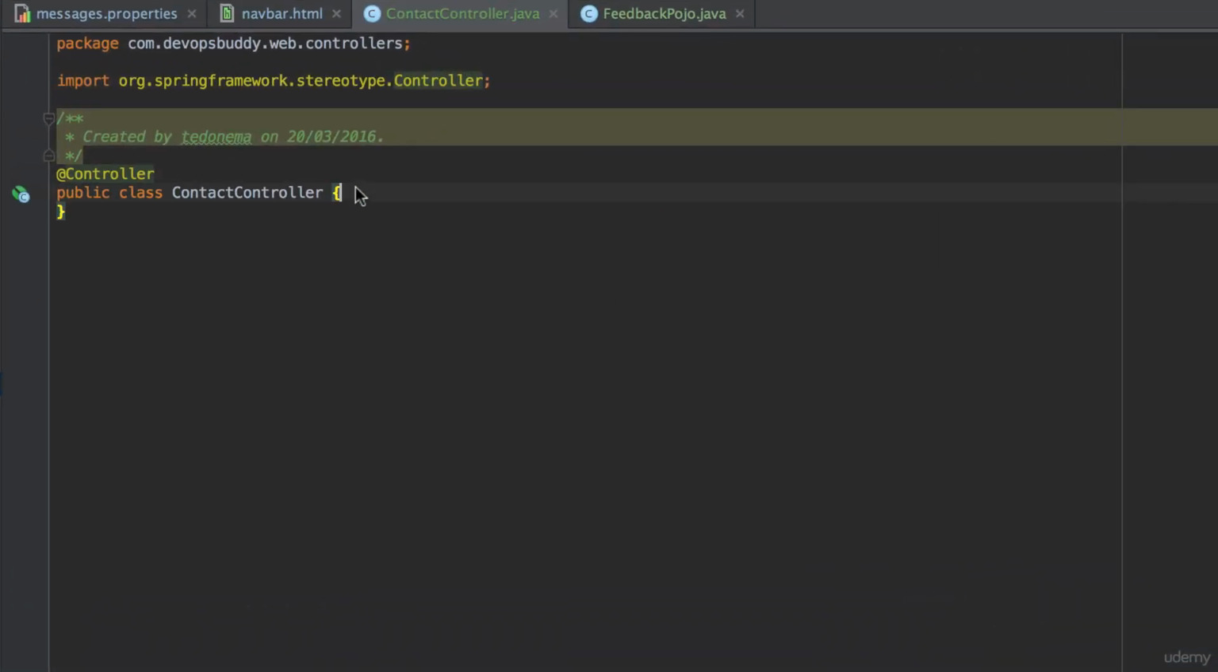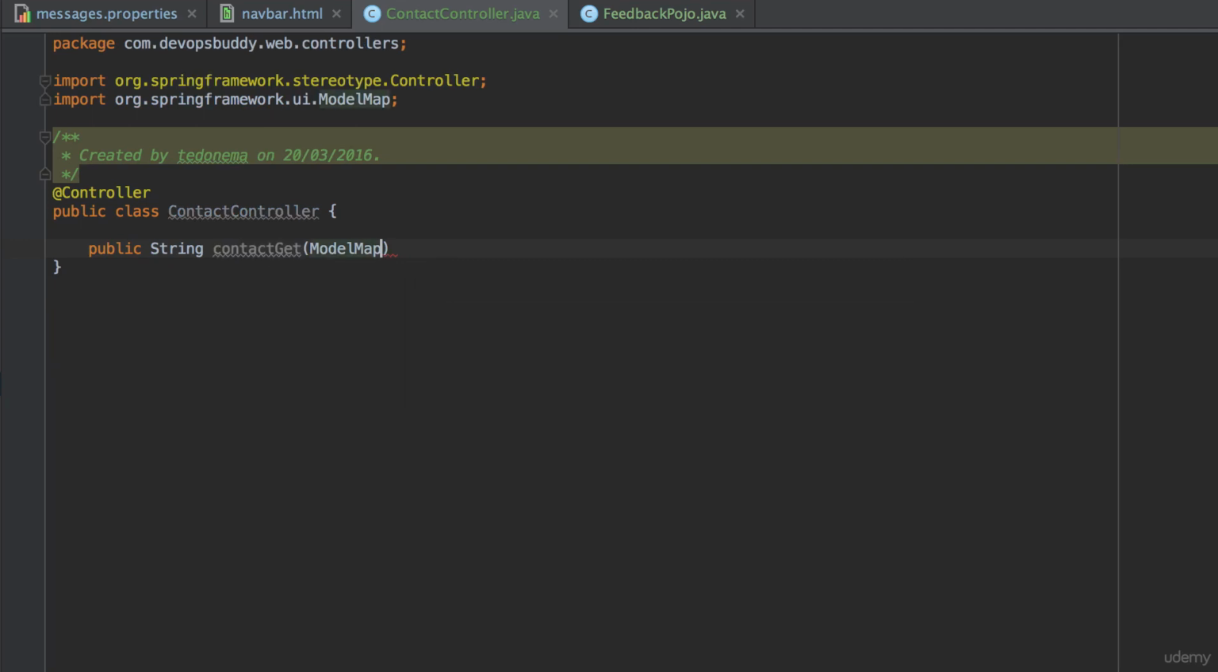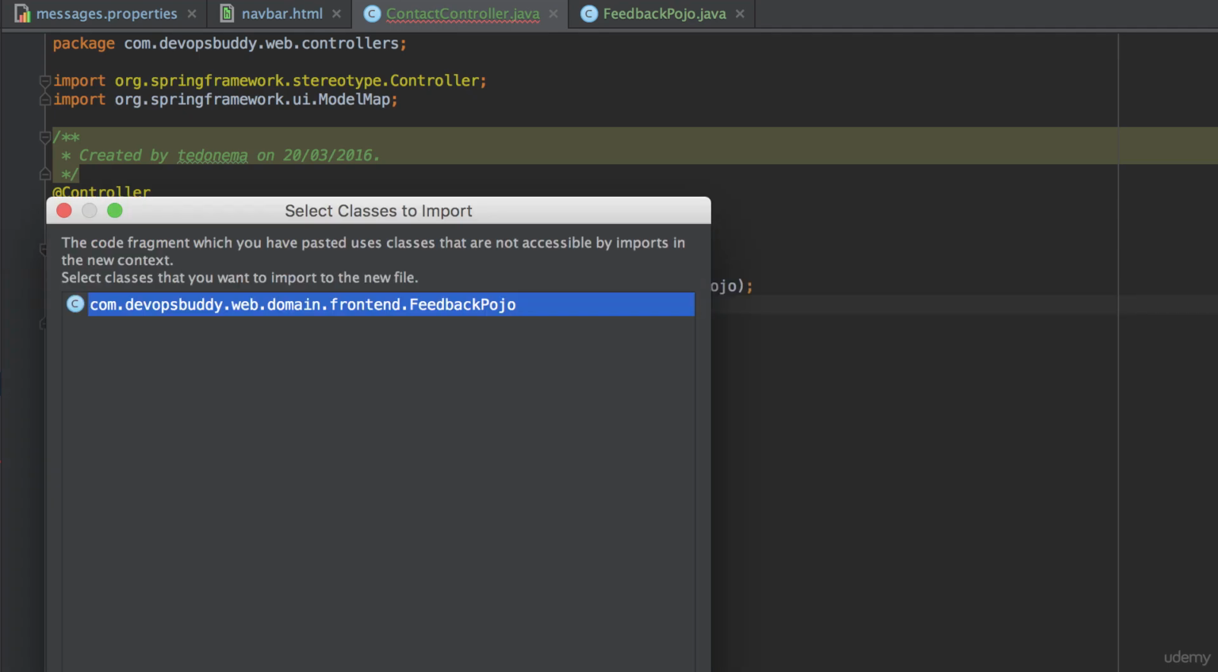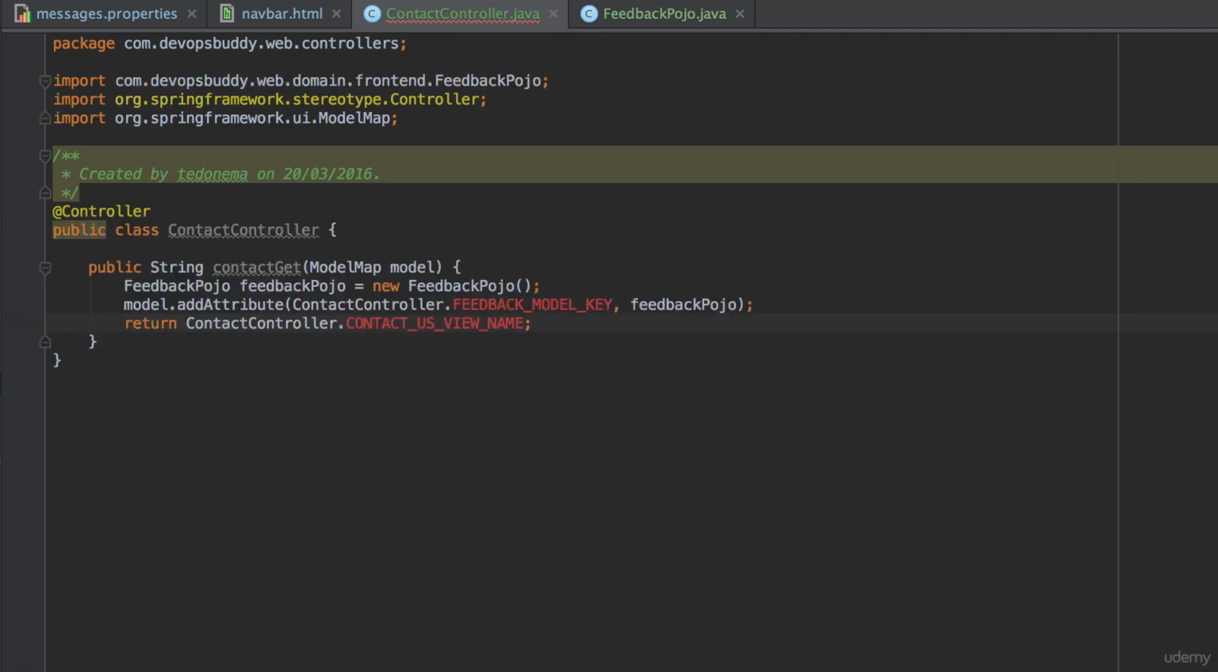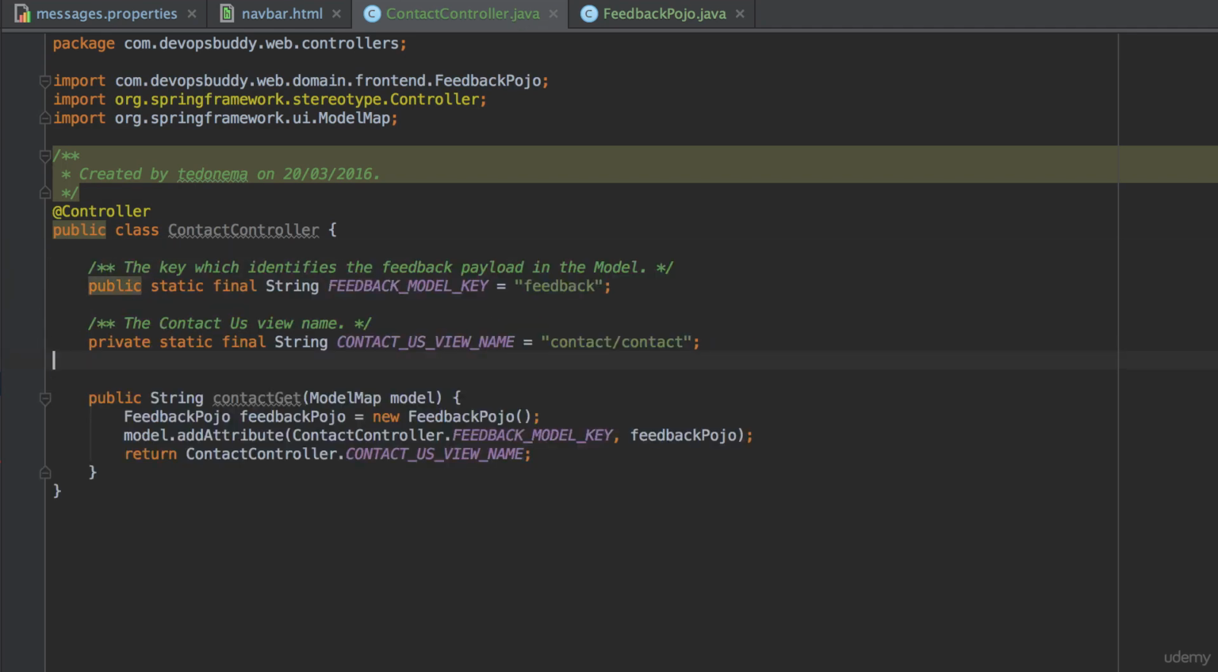Then, we will add the contactGet method, which receives a ModelMap object as argument. Spring will instantiate one for us and will pass it to the method as argument. This method needs to create an empty feedback POJO, set it in the model as a key value pair, and return the viewName contact. We will define the constant CONTACT_VIEW_NAME to contain the viewName, and the constant FEEDBACK_MODEL_KEY to hold the feedback POJO key name in the model map.